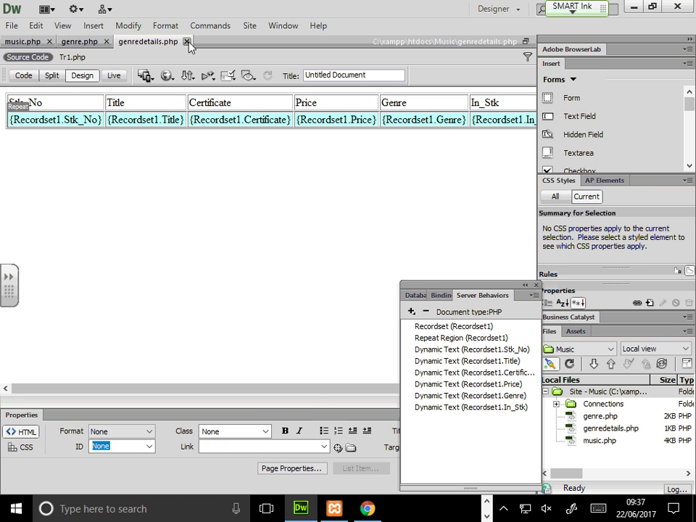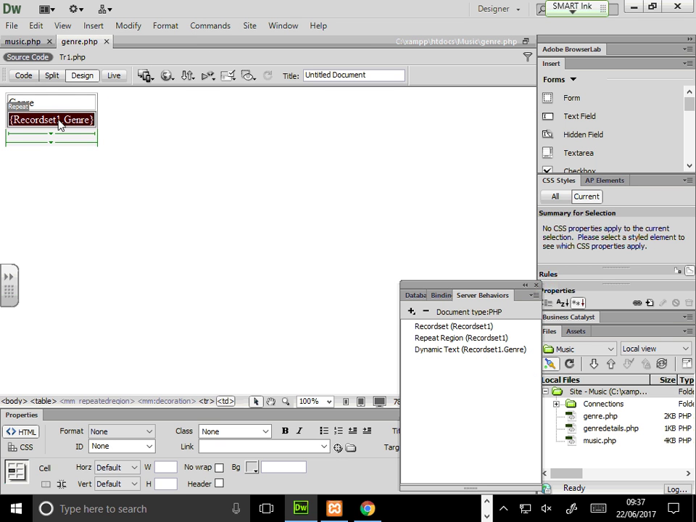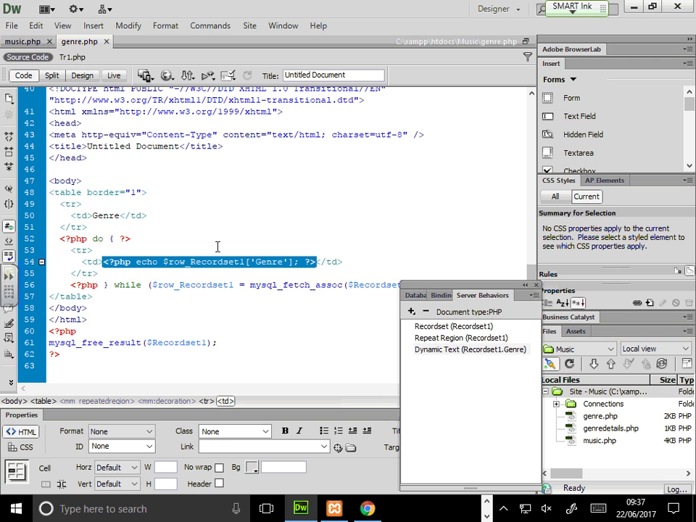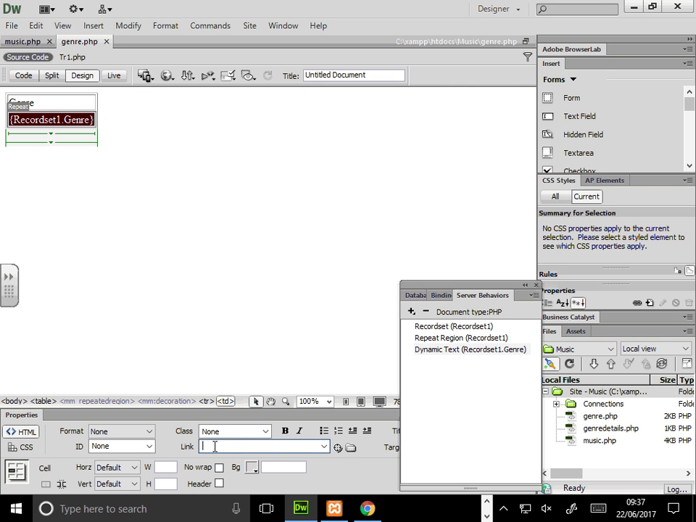So we go back here, and now in this we highlight this, go back to code, copy this, come back to design again, go to link, and we say the name of the other file, which is genre details.php, question mark G and equals and this. So this time, instead of writing down our own file name, we've written down the different file name and question mark G and equal to the genre.